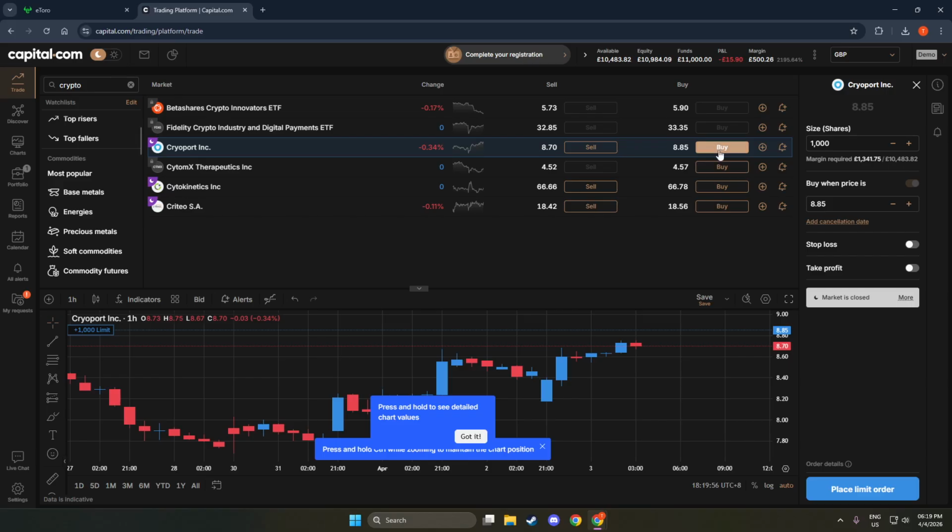You'll notice that a larger trade size increases the margin requirement, while a smaller size reduces it. If the platform tells you there's not enough free margin, lower the size until the requirement fits within your available funds. Next, review the potential profit-loss estimate.